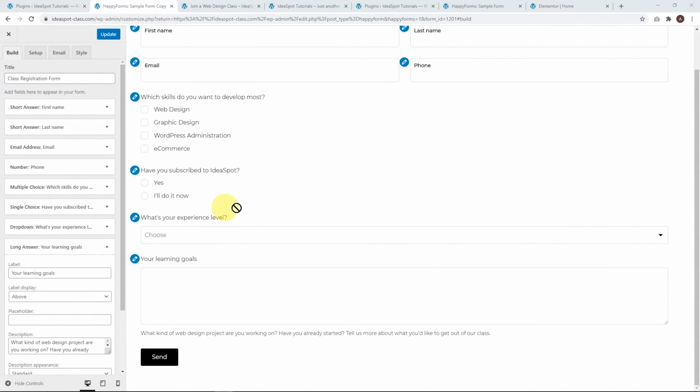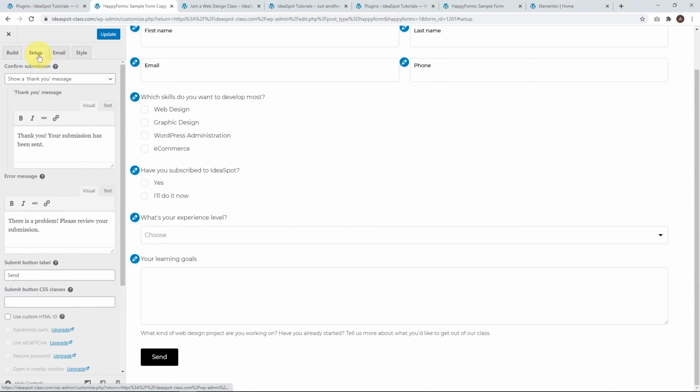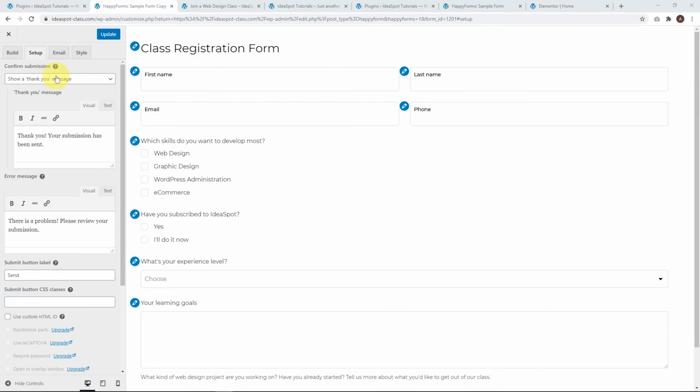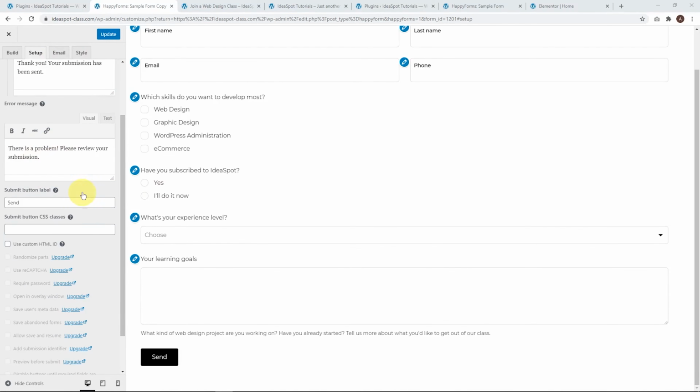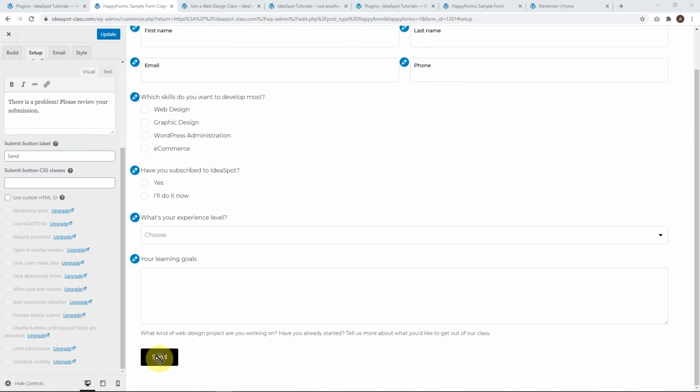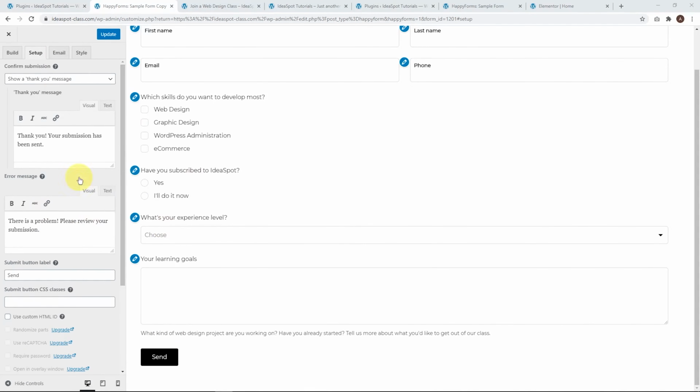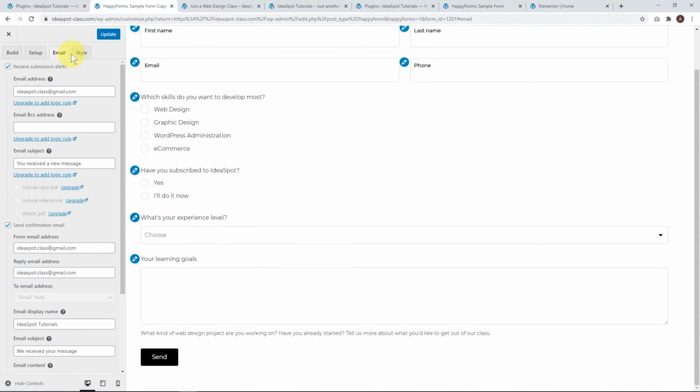So from here, we've covered off all the features in the free version of the plugin in terms of building the form. Let's have a look at the form setup. So here you have options for customizing the thank you message. After they click send, you'll get the thank you message. If there's an error, you can customize the error message, and you can actually customize the button label there. So rather than saying send, you could make it say submit or whatever you like. But we can totally just leave all these on default, totally up to you. Let's have a look at email here.